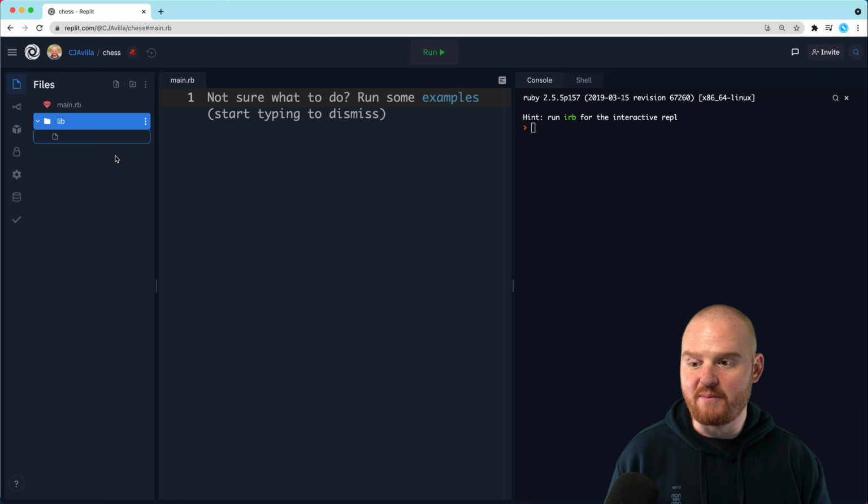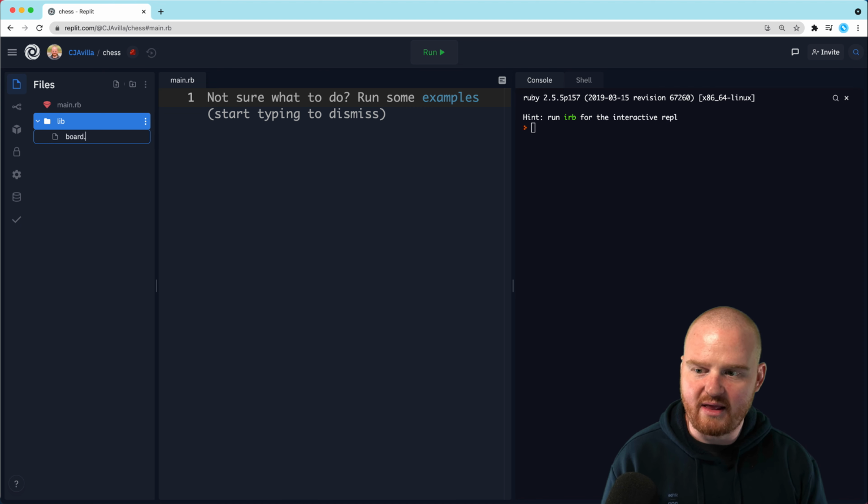This is going to be the list of the methods that are available. And this is also where we define how the logic works for each instance of those classes. So let's dig into it here. The very first thing I want to make is probably a board class, so I'm going to call it board.rb here.